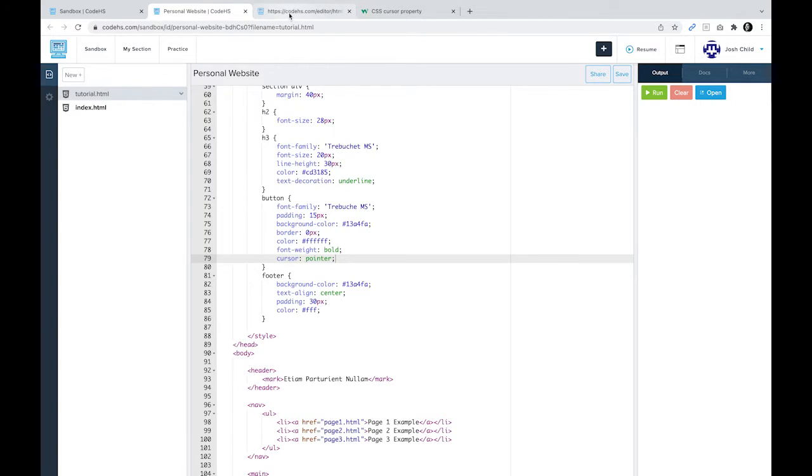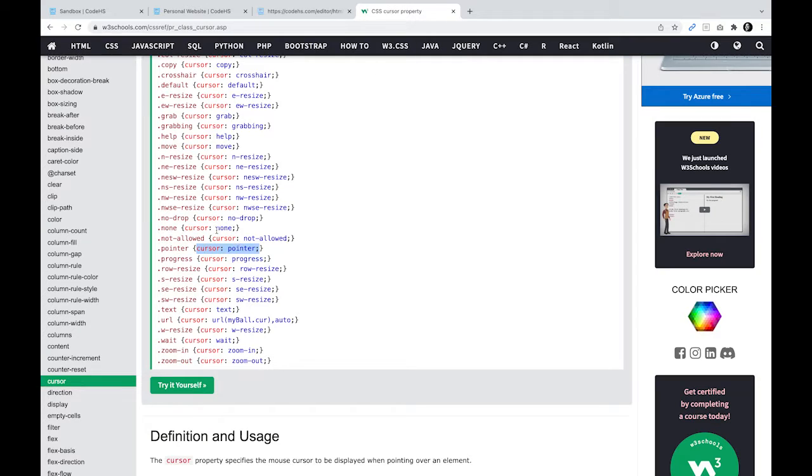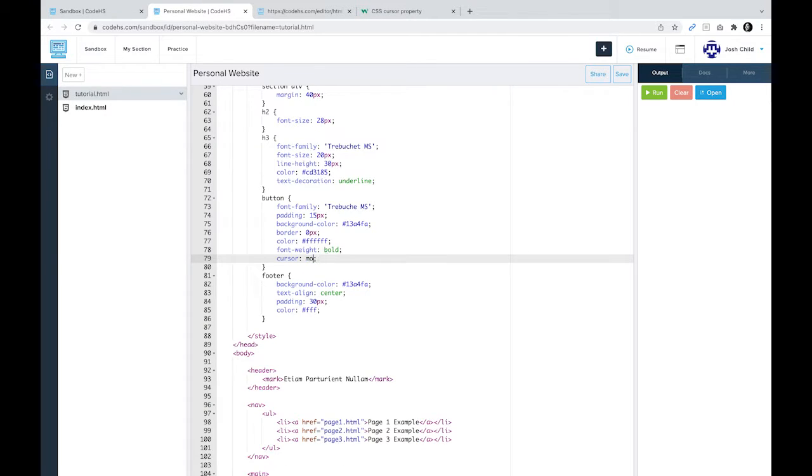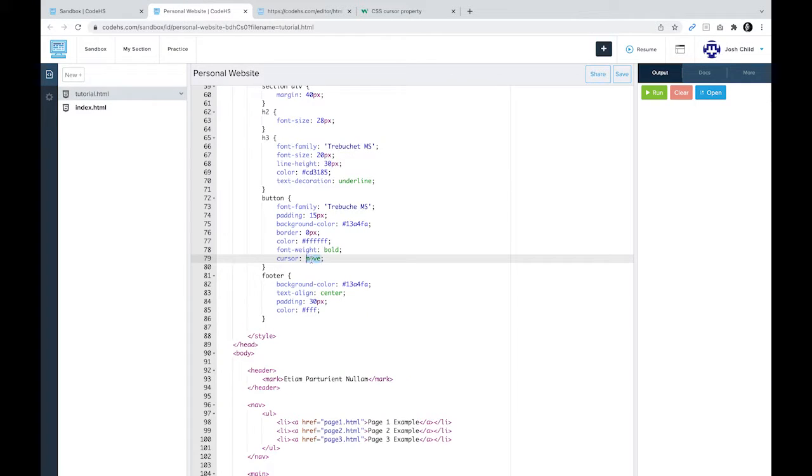So if I hit save, go over here, refresh. When I hover over here, it should change into the pointer. And just so you can kind of see, let's do the move cursor, right? So that's just move. I can change this to move. Hit save, refresh, and then when I hover over, it's the move pointer. And so you can kind of mess around with that for fun stuff. There might be some other cursors out there that I'm not aware of that are even more fun to mess around with.